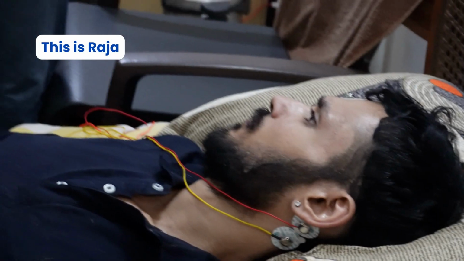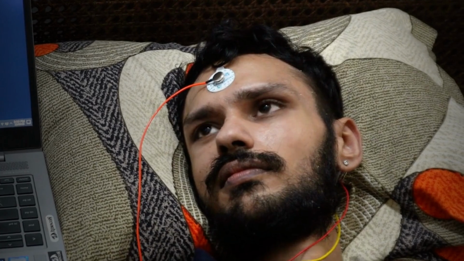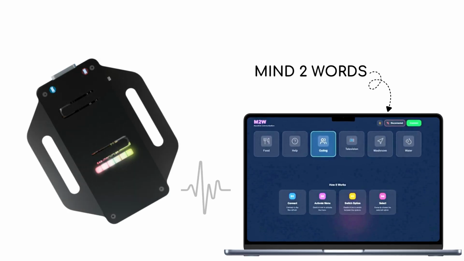This is Raja. His whole body is paralyzed. He cannot move or speak, but he can hear, and he can blink his eyes. Behind those blinks lives a mind full of words waiting to be heard. With Neuro PlayGround Lite and our interface Mind to Words, every blink becomes a choice.